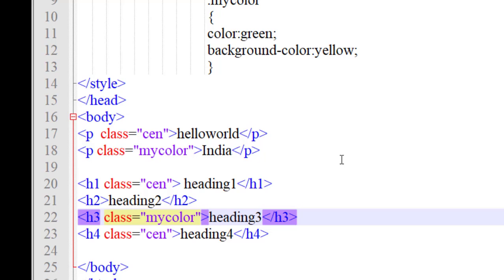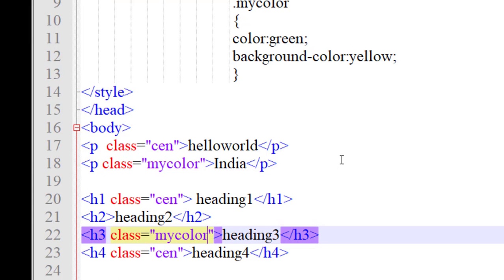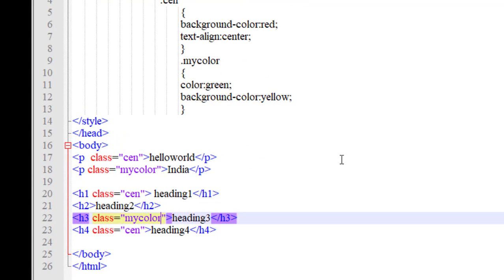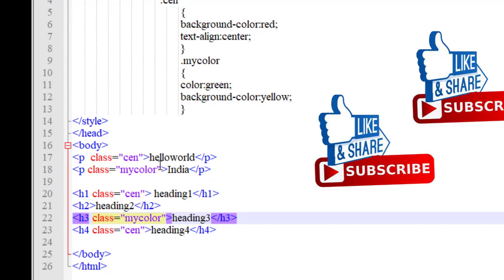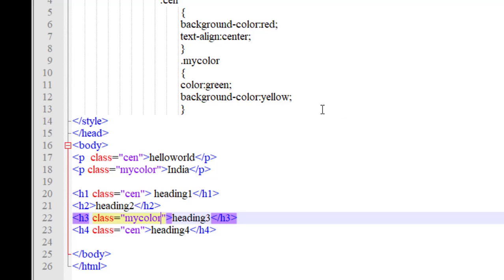This is all about the class selector, in which you can put the same class on other tags also.